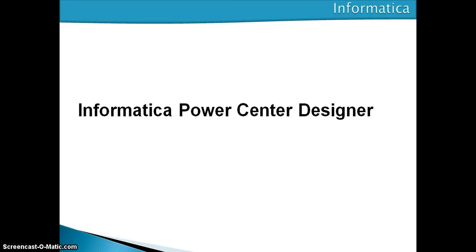Hi all, in this video we will see an overview of Informatica PowerCenter Designer. As we know, Informatica is a powerful ETL tool to load data from one source system to other systems. So in PowerCenter Designer we do a few transformations or apply a few logics based on our requirement to our source data. So we apply these transformations to get the data in our required form. We'll see the PowerCenter Designer overview in this video.